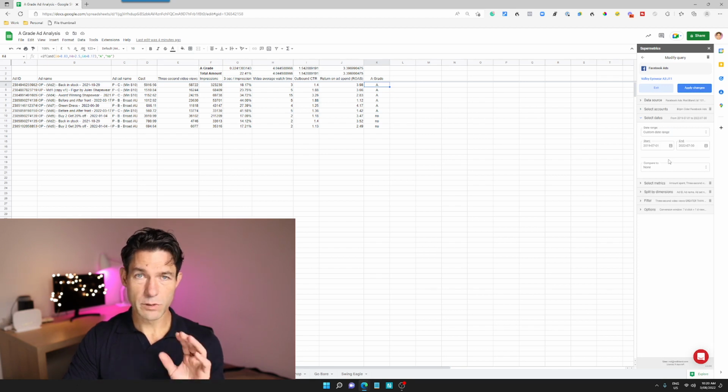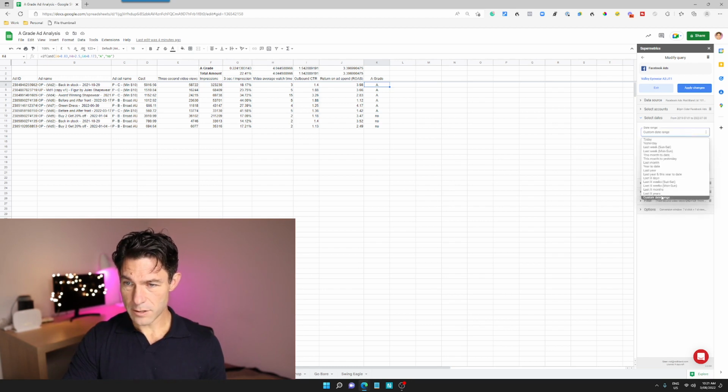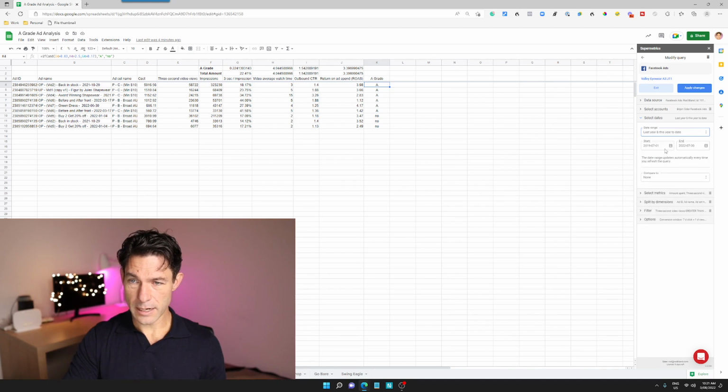Now, the first time you build this, all these items will be shown except for the filter. And once you save the query and you come back to it, you'll be able to then add the filters in later on. For this, I'm going to use a custom date range, which is last year and this year to date. Now, if you've got more data than that, then get as much data as you possibly can. But I think 2 years is a good place to start. You can see here, we've got last year and this year to date.